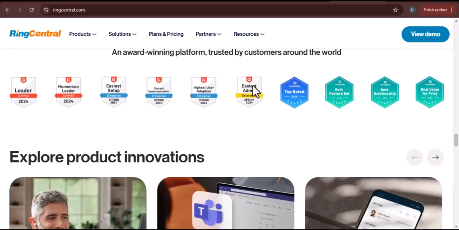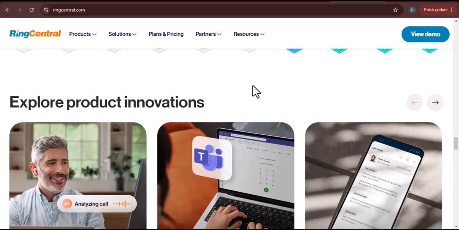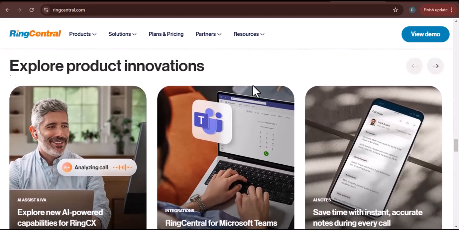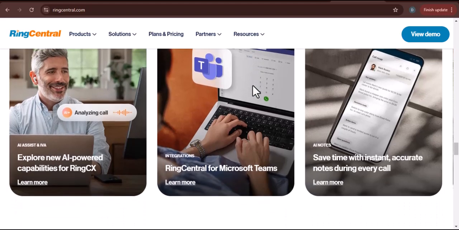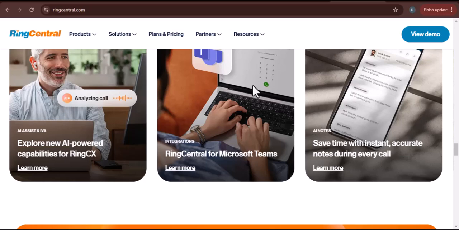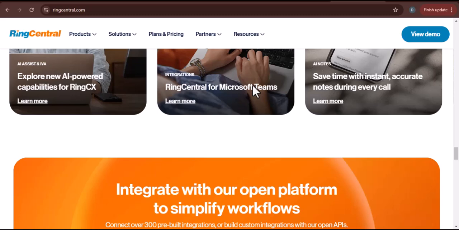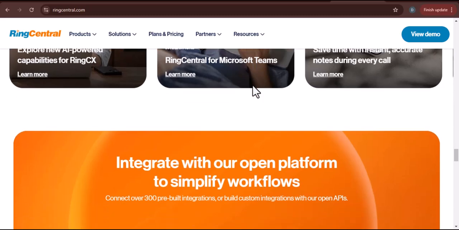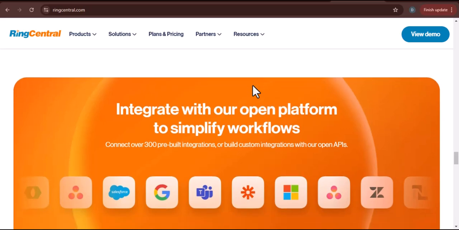Practice makes perfect. Don't hesitate to make a practice call to a friend, family member, or even your own voicemail. This helps you get comfortable with the interface and the different controls before a crucial business call. Explore settings. RingCentral offers a wealth of customization options. Take some time to explore the settings to personalize your experience, from notification sounds to call forwarding rules.